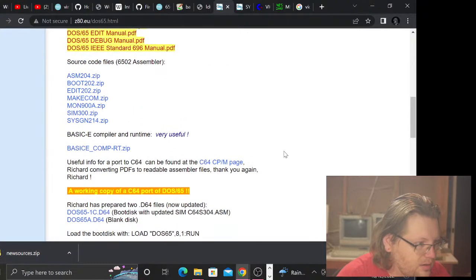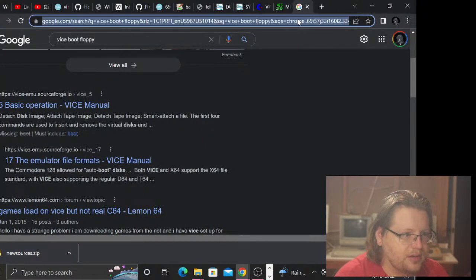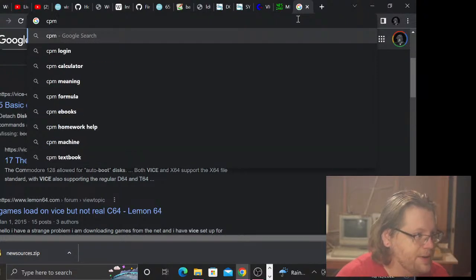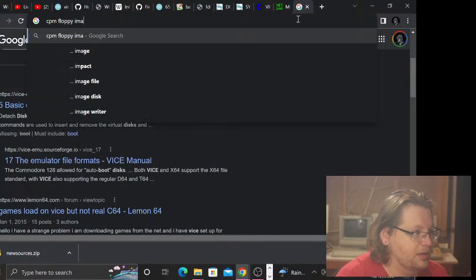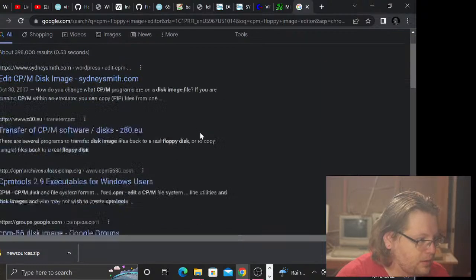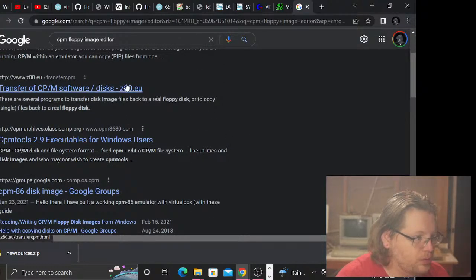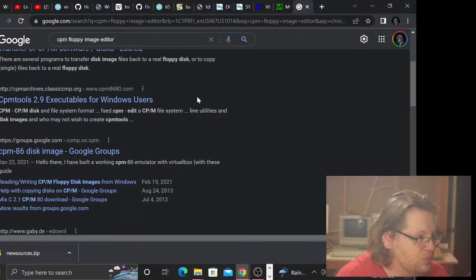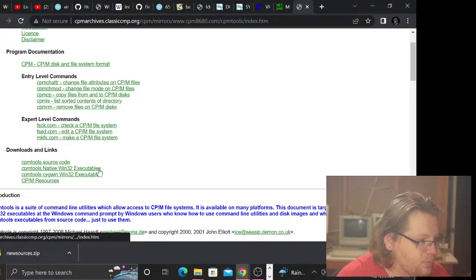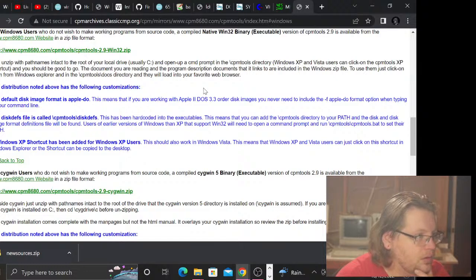And there are hopefully, well, these are supposed to be CPM compatible disks. So one second. Does anybody know of a good CPM image editor? CPM floppy image editor. CPM tools. It's on Classic Comp, so. How do I download? CPM tools, native Win32 executables.